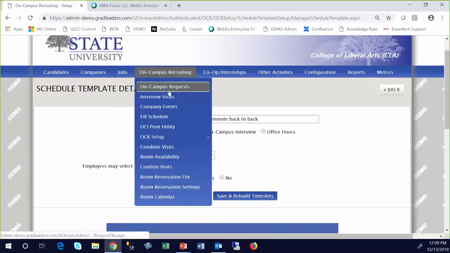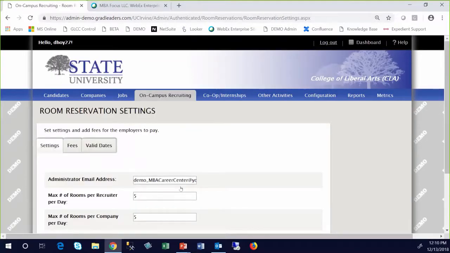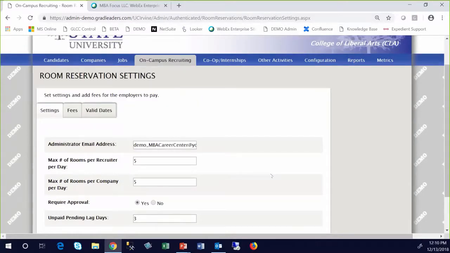Another important thing to set up is if you're going to use our room reservations module, which is relatively new in GradLeaders Career Center, let's just talk about these room reservation settings for a moment. Again, this module, many schools aren't using it, and you might ask, well, why would I use room reservations? You really only need to use the room reservations module if you're charging for the rooms, charging the employer some fee to use your interview rooms, and you want them to have an approved reservation before they get an on-campus interview date. So we'll just touch on this briefly today in the demo, but just know that this module is here.